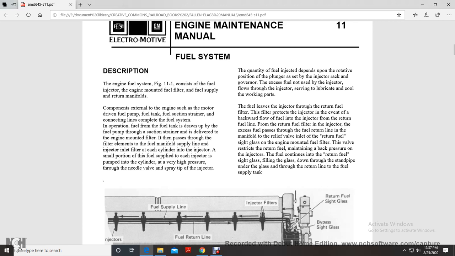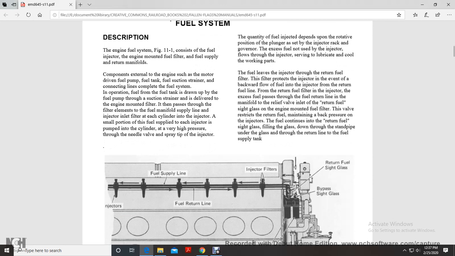The quantity of fuel injected depends on the rotative position of the plunger and the injector rack, controlled by the governor. The excess fuel not used by the injector flows through the injector, lubricating and cooling the working parts, and leaves the injector through the return fuel filter. The filter protects the injector in the event of backward flow of fuel from the return fuel line.